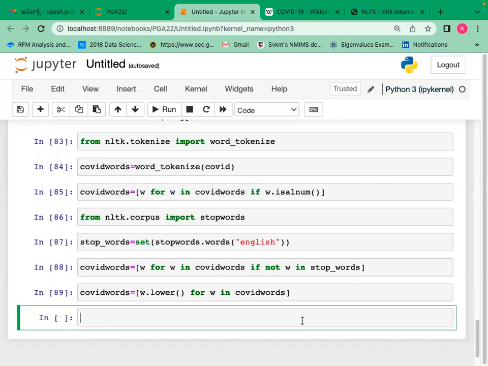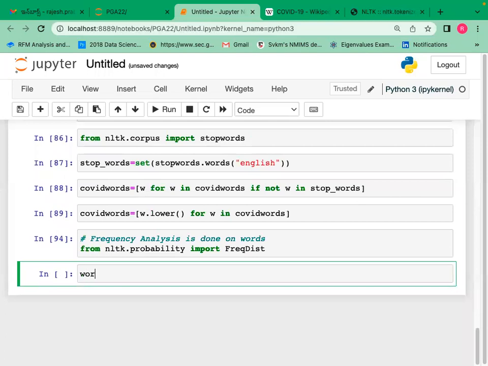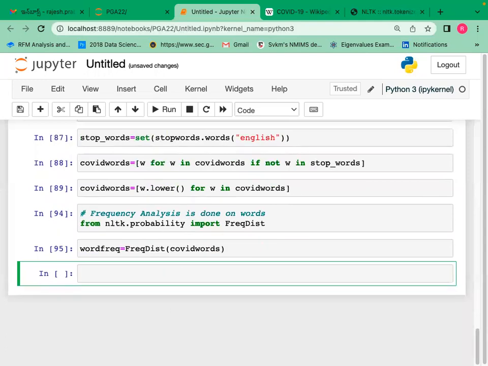Now let us see one of the analyses we do. Frequency analysis is done on words. One of the first things we do is frequency analysis. From nltk.probability, import FreqDist. Word frequency is equal to FreqDist of COVID words. Then word_freq.most_common(50) gives the 50 most common words.